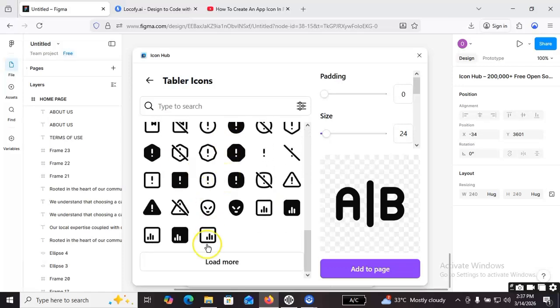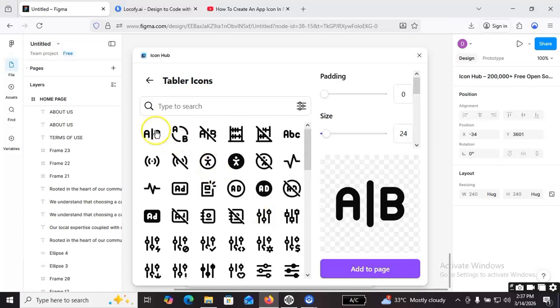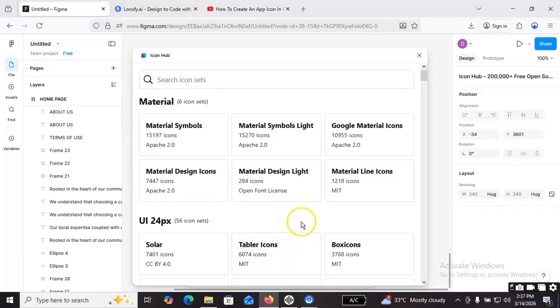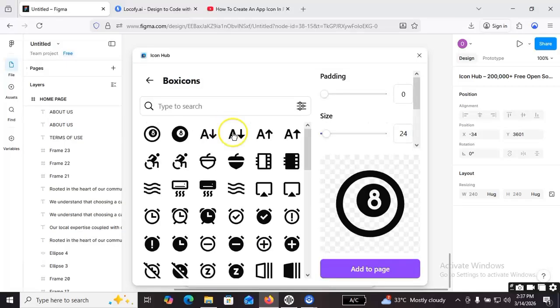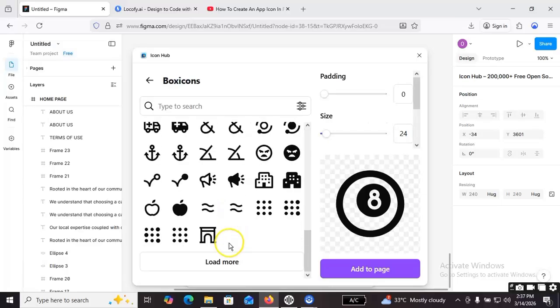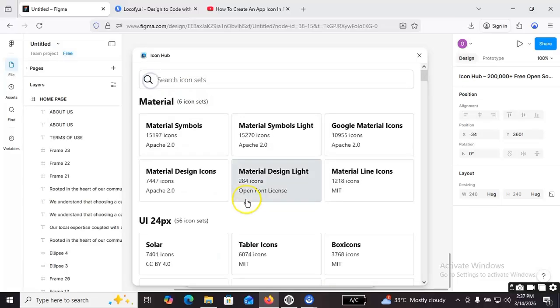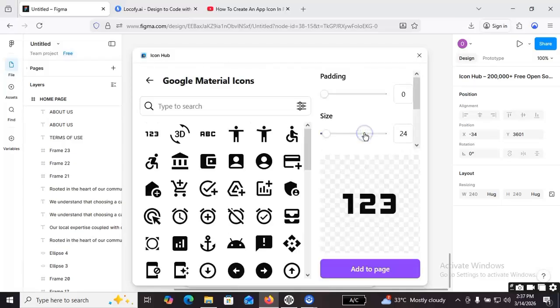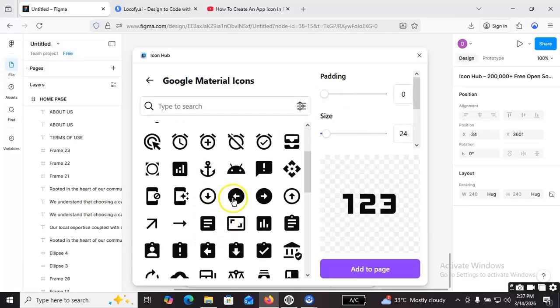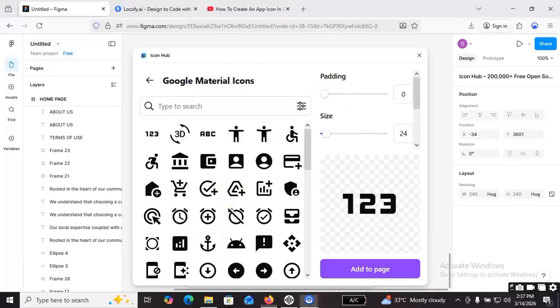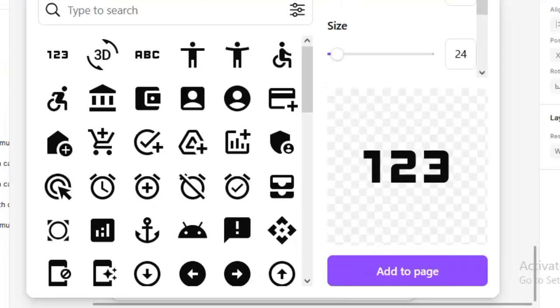This Tabler icon, okay, let me go back. This Box icon, all right, I'll go back. There's a particular icon I'm looking for. Yeah, this Google Material icon. Let me see. Most of the icons you see here, you are going to be needing. As you can see, let me zoom that in. Most of the icons you are going to be using are found on this Google icon set.